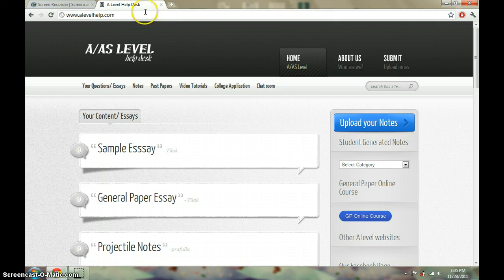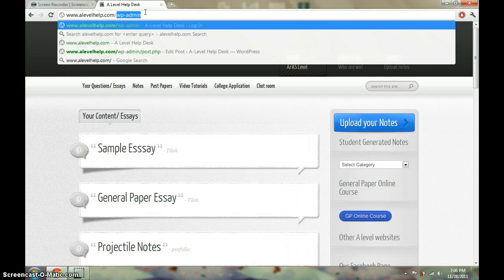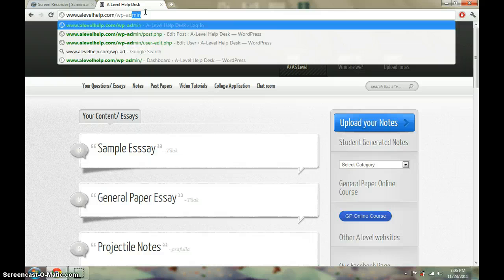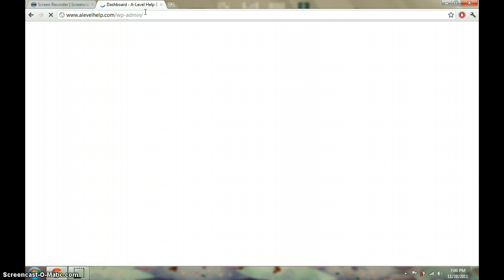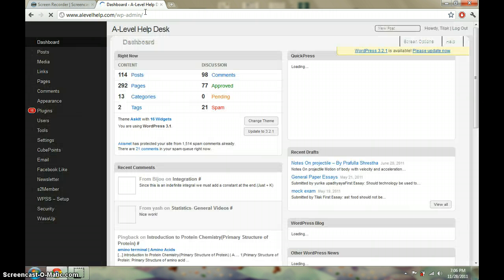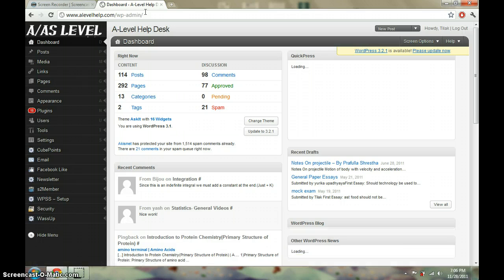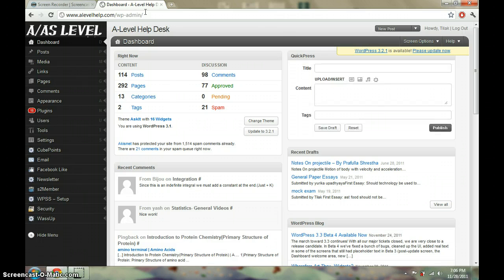Suppose this is our website alevelhelp.com, and then what you have to do is type alevelhelp.com/wp-admin. If you do that, the website loads. The net is definitely slow today. If you do that, you will reach this backend. Okay, not exactly. First of all, let me show you again what happens if I log out.